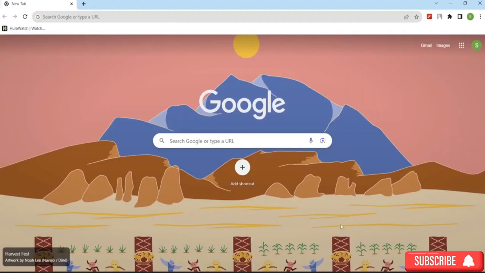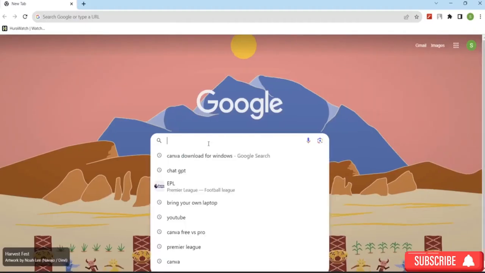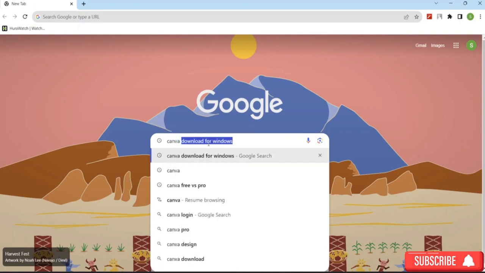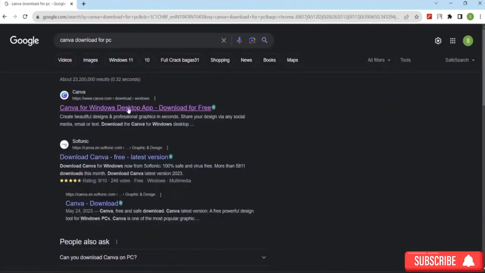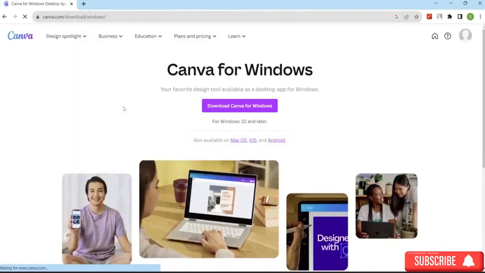So here, as you all can see, I'm in my Chrome. I'll go to the search bar and type Canva download for PC, then click enter. Here you can see I can download Canva for Windows. You can see this version is for Windows 10 and after that. Windows 10 is the latest version which can use this one, and if you have Windows 11 or Windows 12, in that case also you can use this particular Canva setup option.